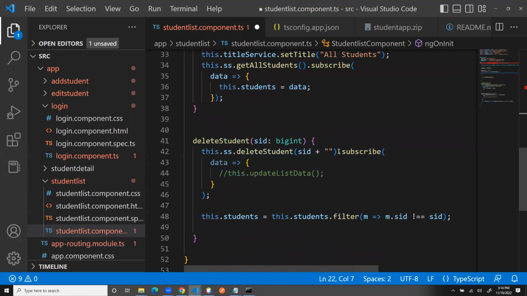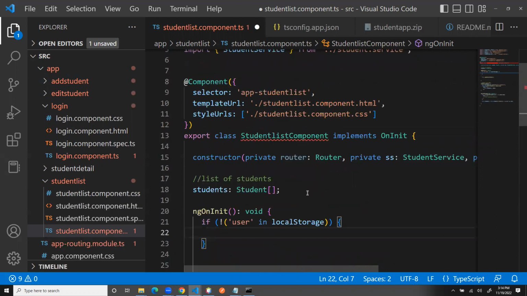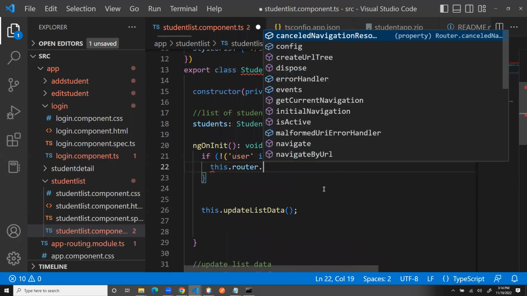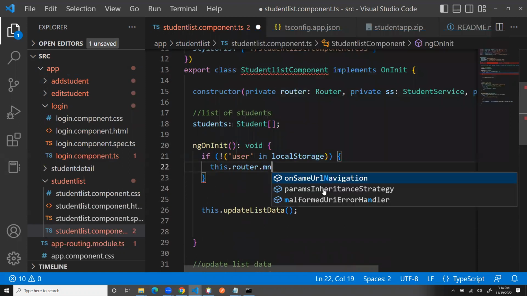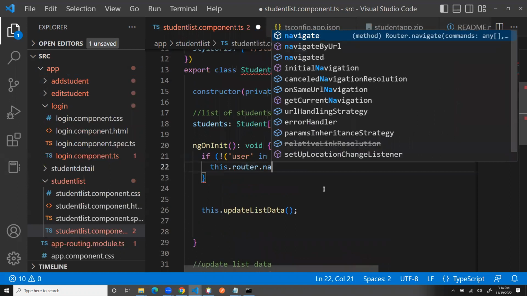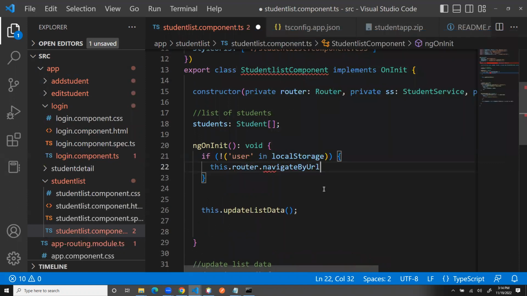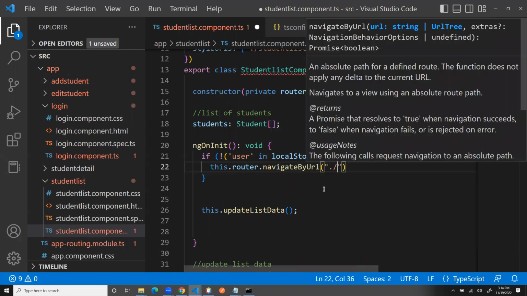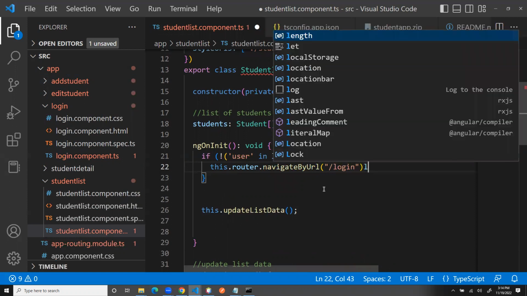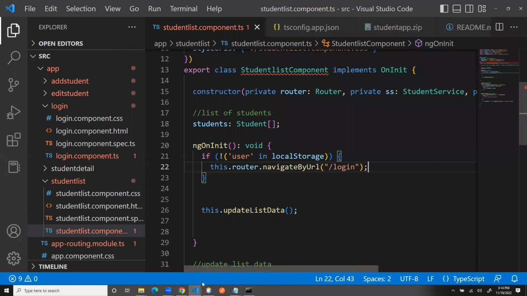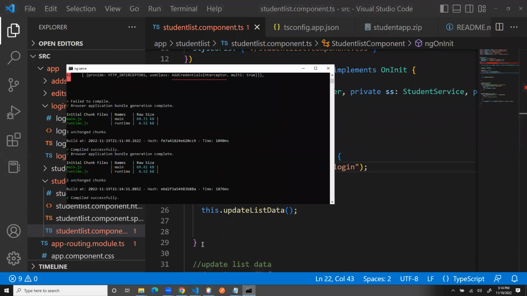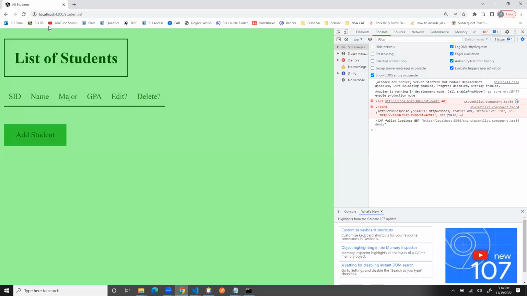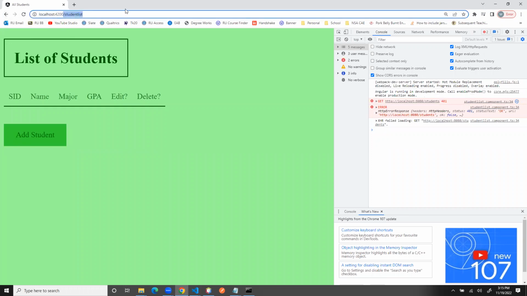We don't need to do anything. You know what we can do? We need the router. Router dot navigate by URL, and we're just going to go login. And so the second we do that, we get it compiled successfully. We want to make sure we get it compiled successfully. We refresh the page. Oh, I think I actually have to get it to refresh the component here.